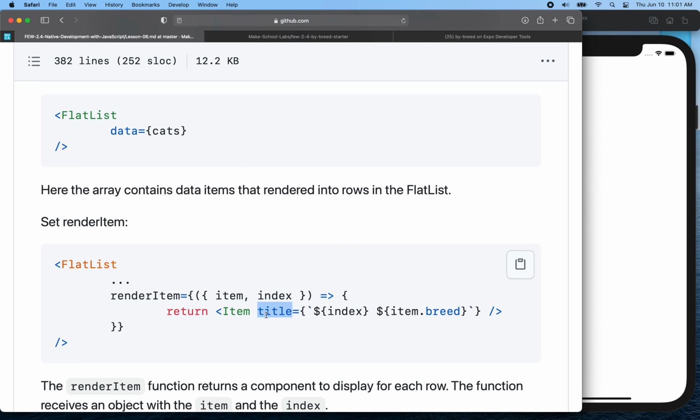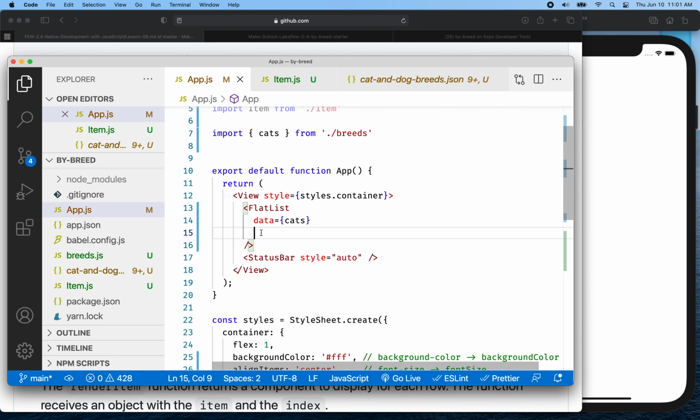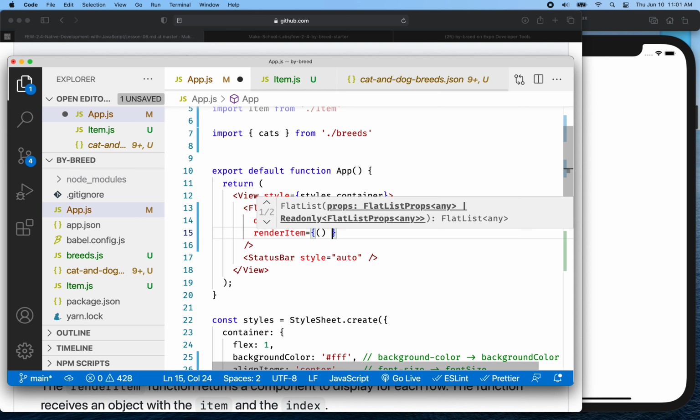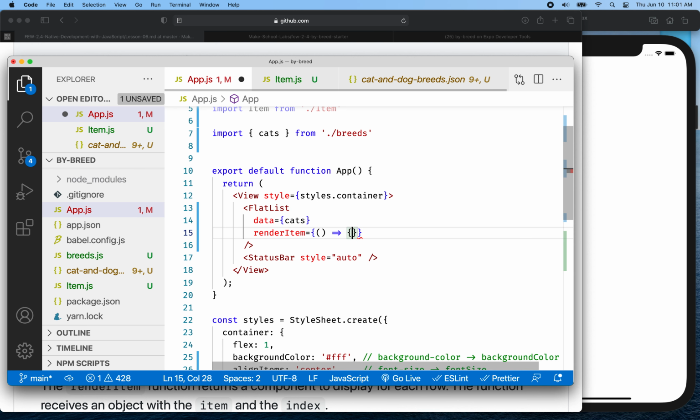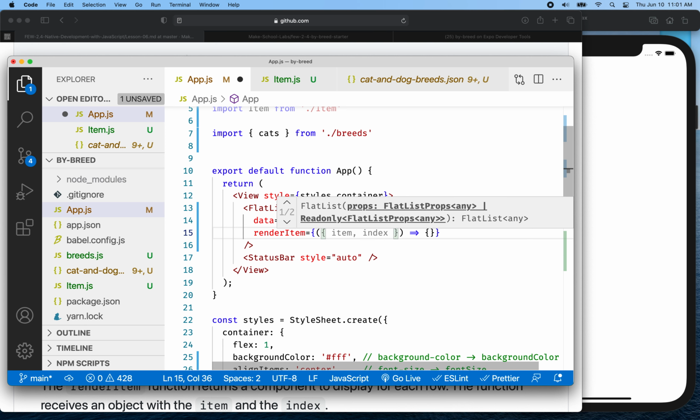And again, remember, I used name in the earlier video, and then I realized that in my text notes here, I used the name title. So be aware of that. Okay, so let's do it here. We're going to do render item equals, and then we're going to put a function in here. I've got the whole function typed out, and then it actually gives us an object here, and this object we can deconstruct to item and index.